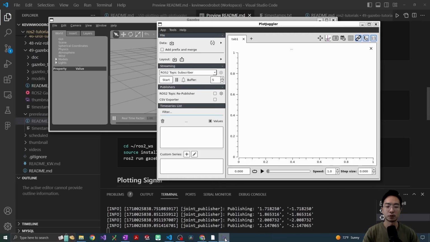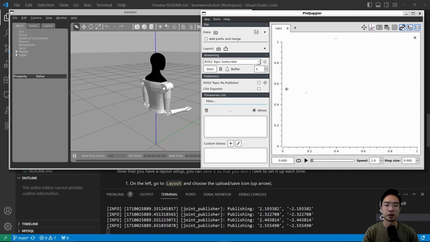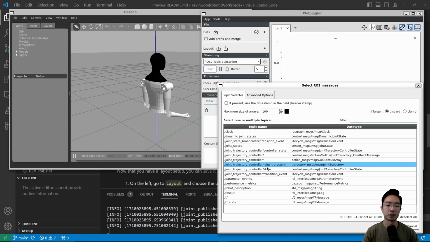But now we need to actually set up some of the things for the plot. To set up the plot, you see here under streaming, there's a ROS Topic subscriber. So you have to click the start button. And then here you could choose the topic name that you're interested in. For me, it's going to be this one here. So I'm going to hit OK.